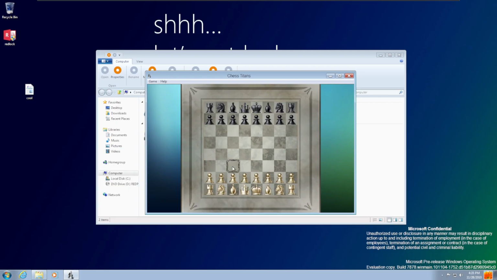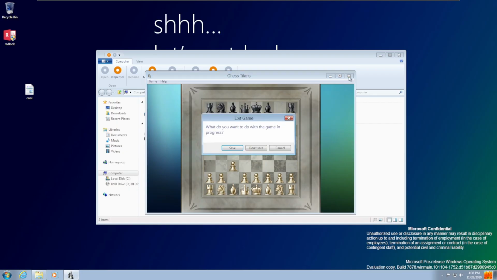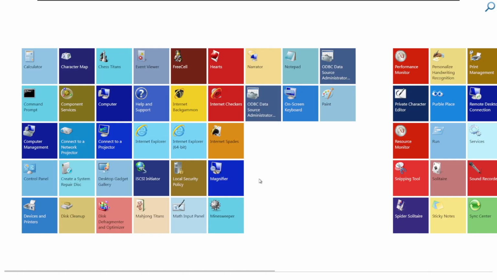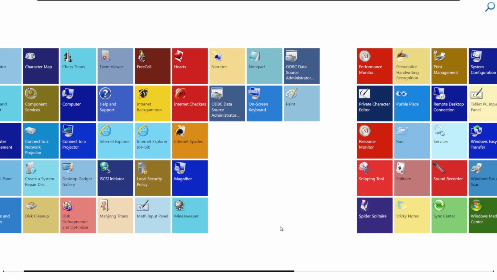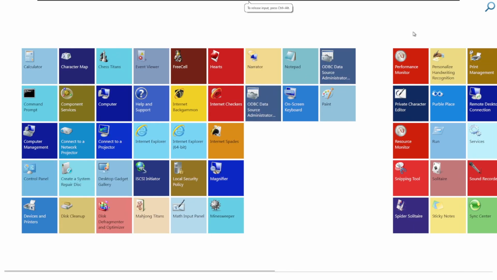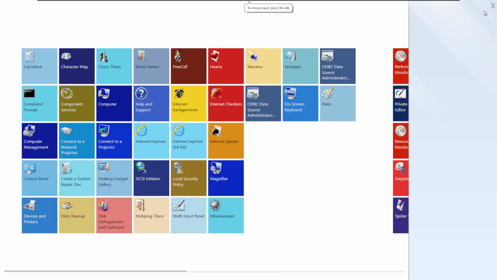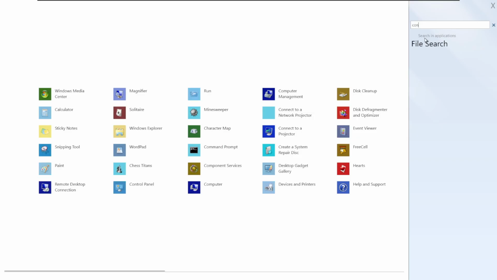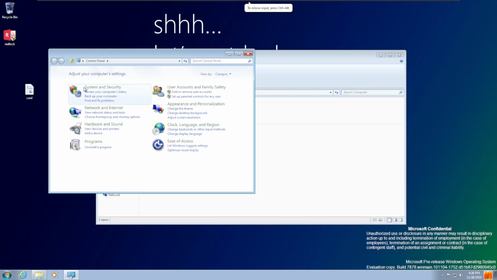Okay, how do we... oh my gosh, how do we play this game? Oh, it's lagging. It is lagging. Okay. Let's just find control panel. Oh yeah, we can search. We can search for control panel. I'm pretty hopeful that... oh wow, we can search for the control panel.